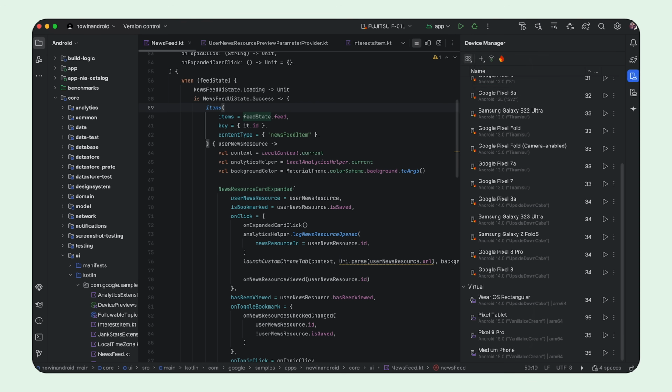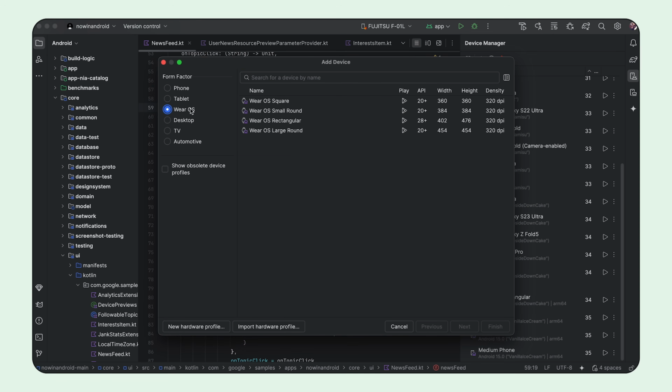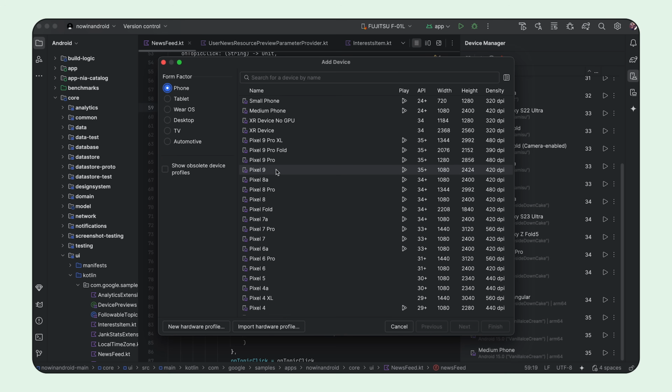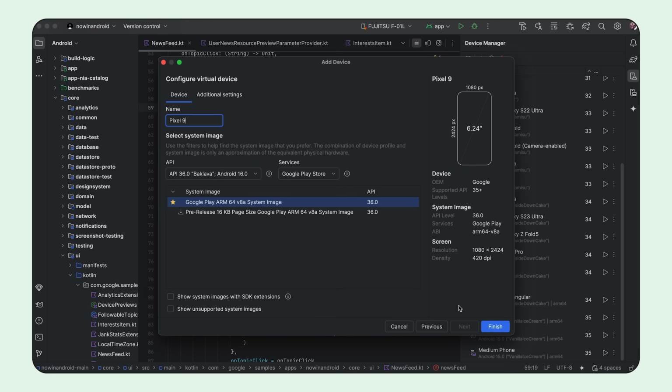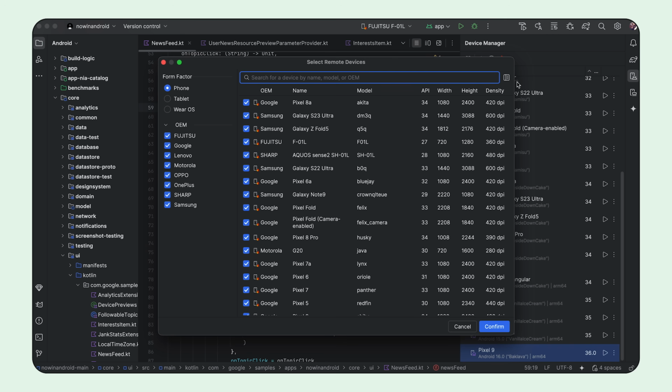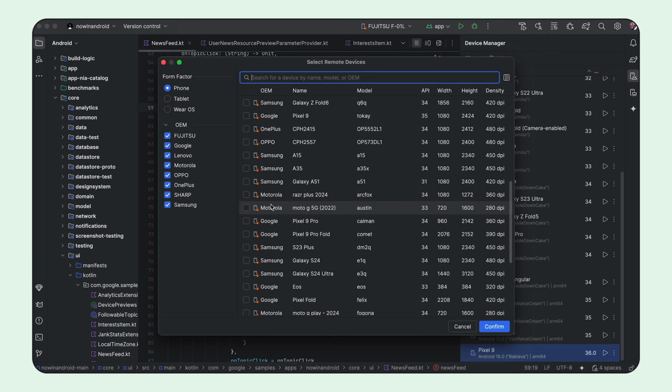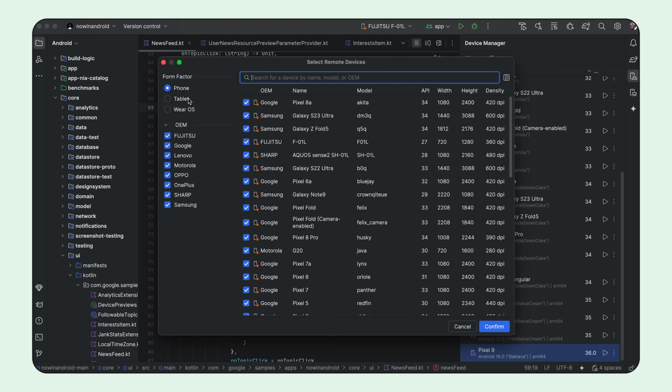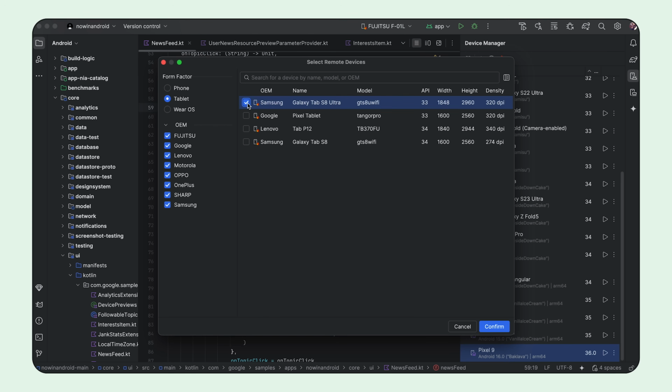Configuring new devices is also more streamlined in the Device Manager. When creating virtual devices, new filters and recommendations help you choose configurations optimized for your machine. For Android device streaming, a new catalog view and filters make it easier to locate and start using the real physical devices you need in just a few clicks.